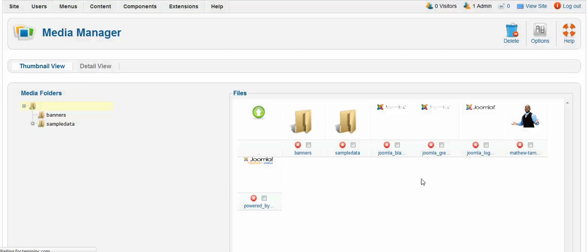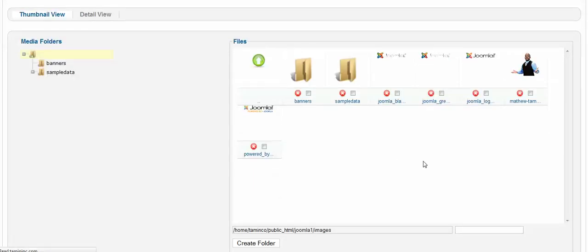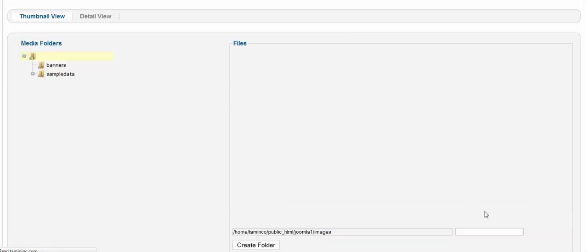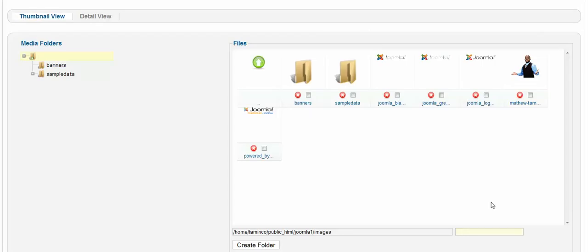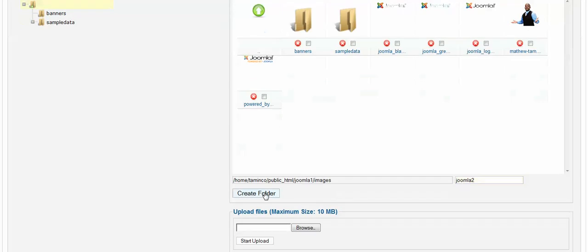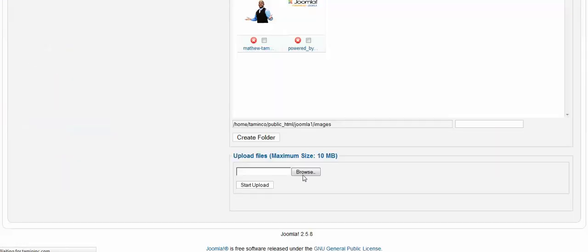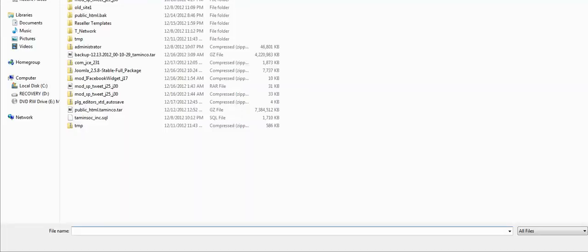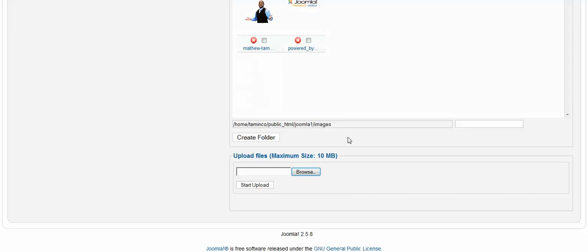So you can create new folders. You can delete existing folders. If you want to create a new folder, all you have to do is type in Joomla 2, create folder. And if you want to upload anything, you click on browse. This is where you can select stuff from your computer to upload it directly to your site.